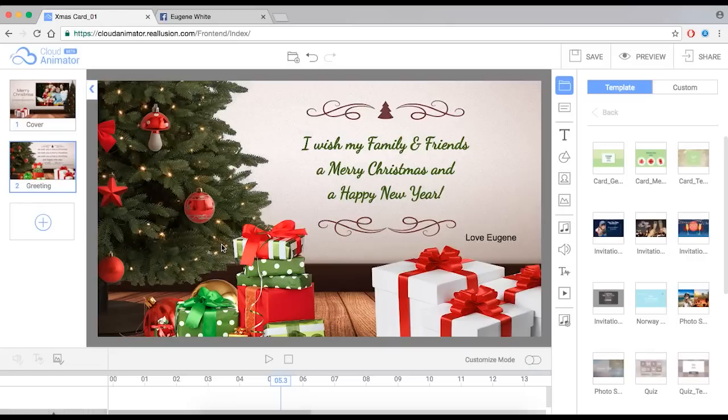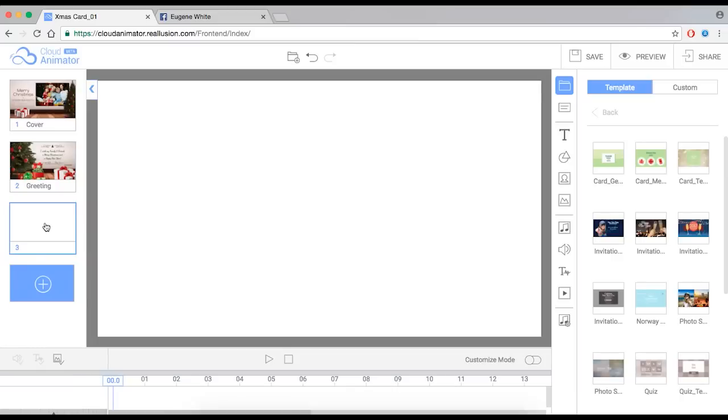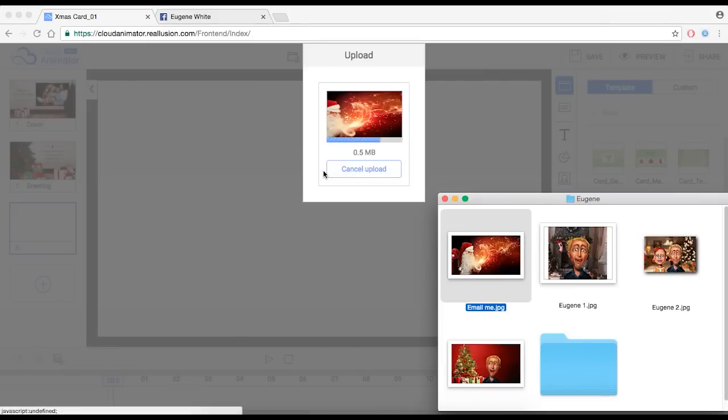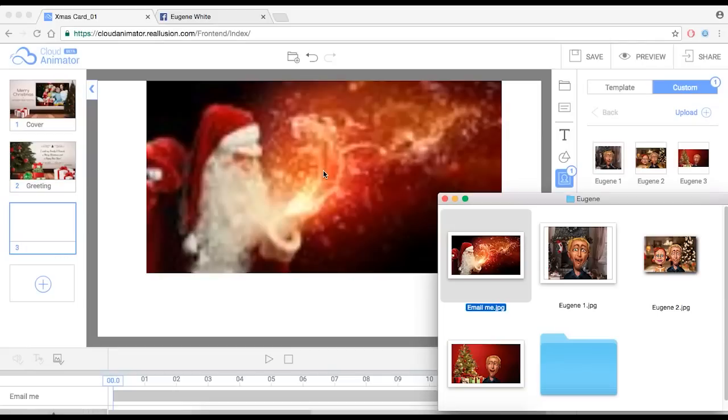But I wish to add a third scene, and I wish to customize this project, change it up a bit. So I'm going to go over here and create a new scene. And what I wish to do at this point here is I wish to add another image. I have one saved here, this one here. Hold up. I will drag that in. It'll upload into my folder, my online folder.